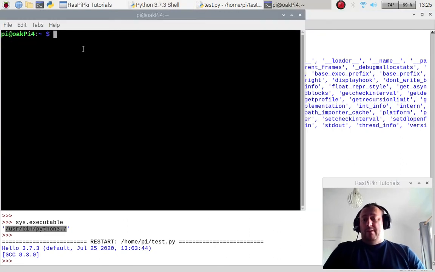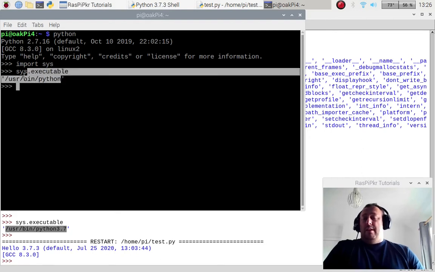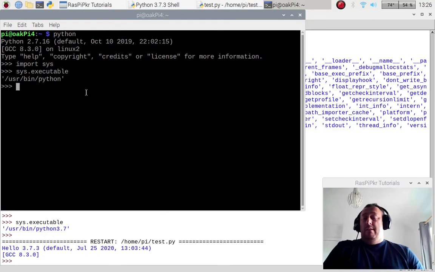But if we bring up a terminal window and do a similar sort of thing, if I type python, it will give you the default, which is Python 2.7.16 on this Raspbian operating system. And if I import sys and then call sys.executable, now you'll see that I have a different location. Basically it's missing a number 3 at the end, so that is how you would work that.